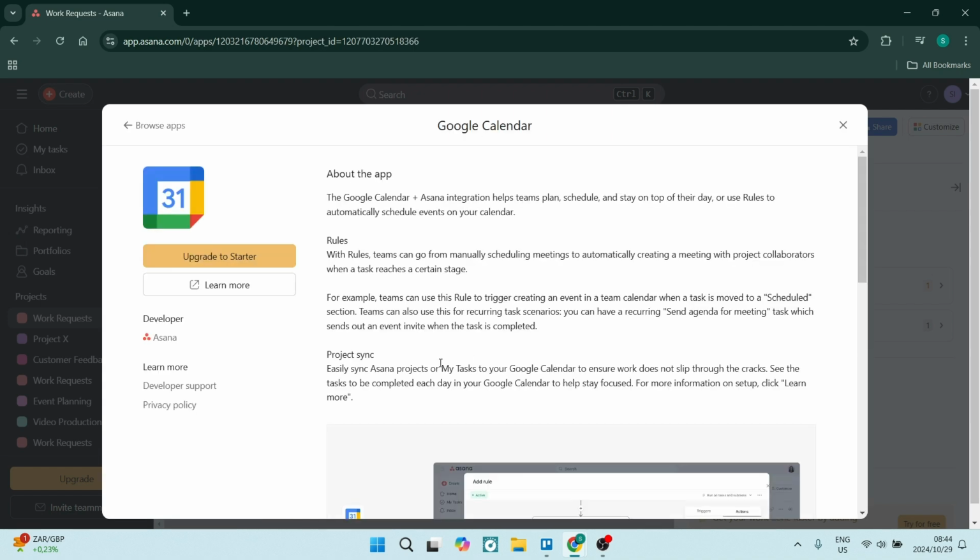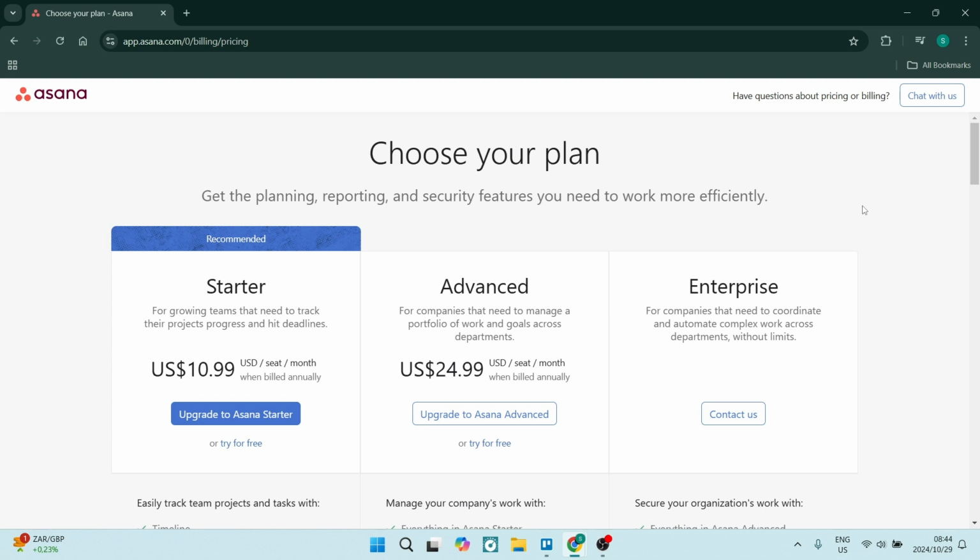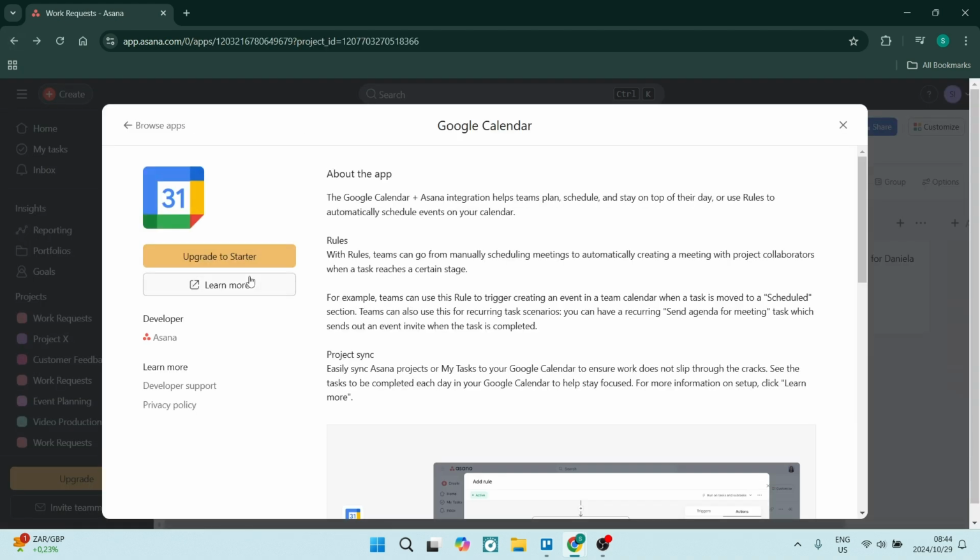So what we need to do is upgrade our Asana to a starter pack. Once you click on that, you'll be redirected to this page where you will purchase that starter pack. And once you are done, you will just have to grant permissions to have your Google Calendar connect with Asana, and you've now literally got the two apps connected.